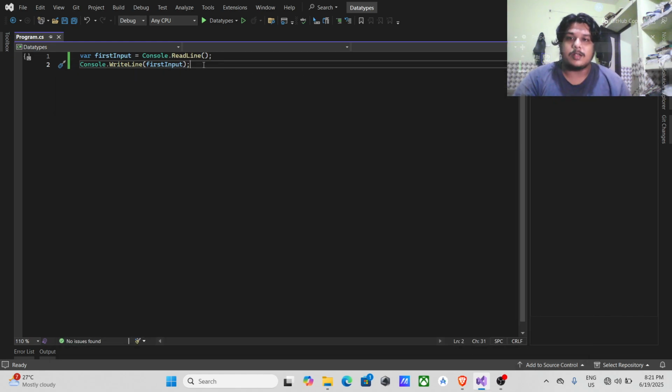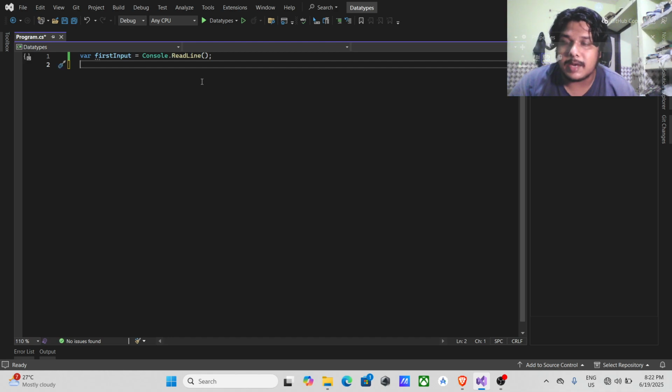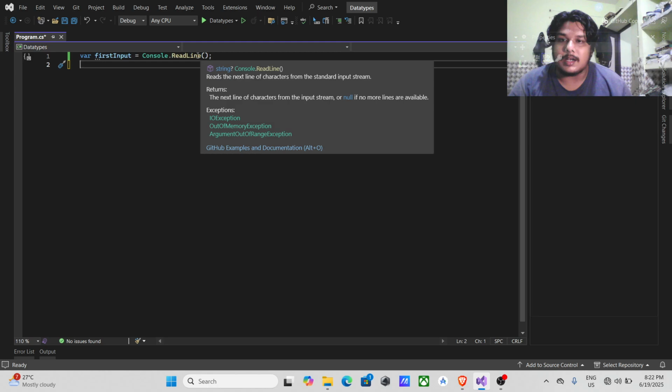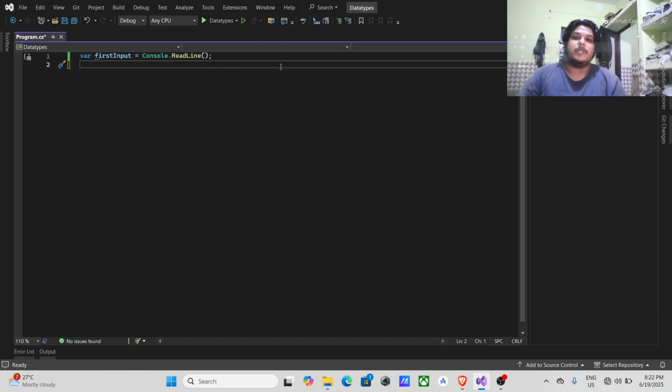Okay, so this is pretty much it about input and output. You have the ReadLine, but what if there is some kind of input number? For that, one more thing: ReadLine always returns a string. Like here you can see that it's a string. Okay, so if you're expecting some kind of number in your console, you have to first convert this into the target type.